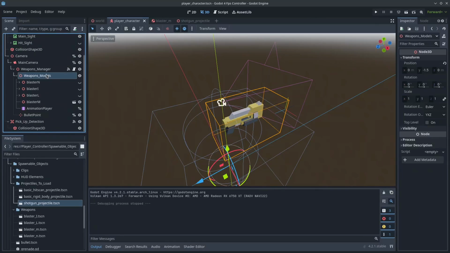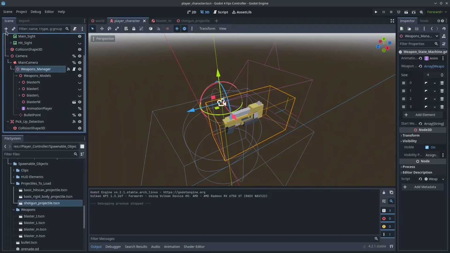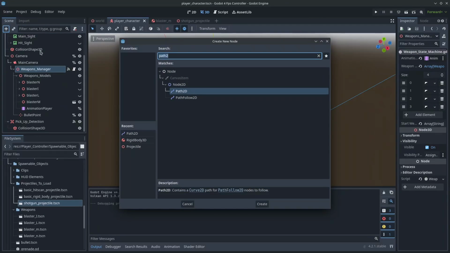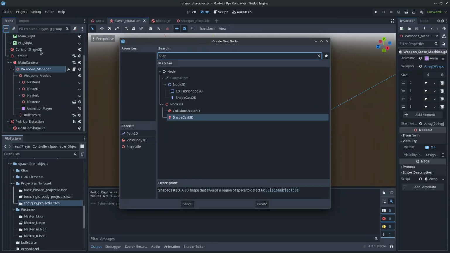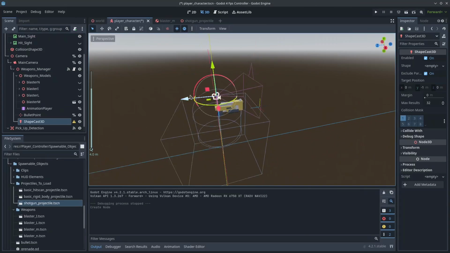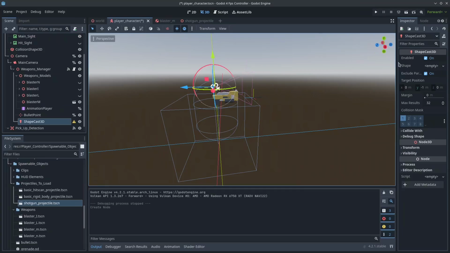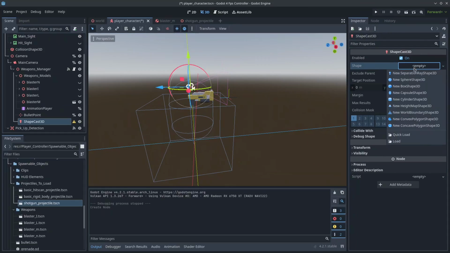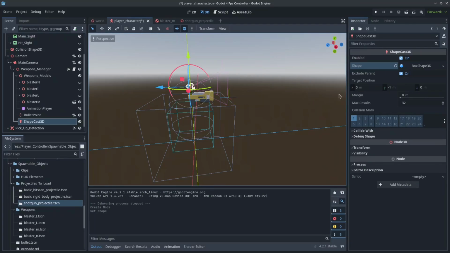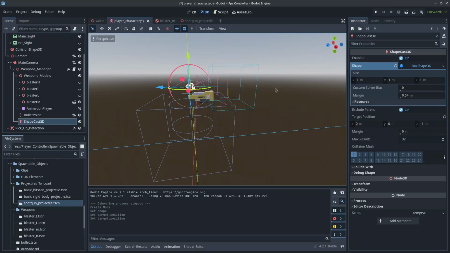So what I'm going to do is, in the weapon manager, create a shape cast 3D, and it requires a shape. New separation, new box shape. We'll go with box, and it's not going to be casting to -1. It's going to be casting to Z -1 out there, and it's entirely way too big.